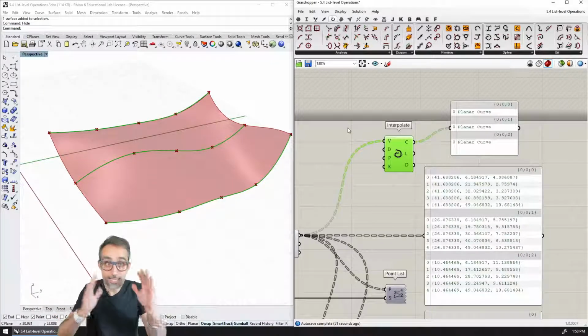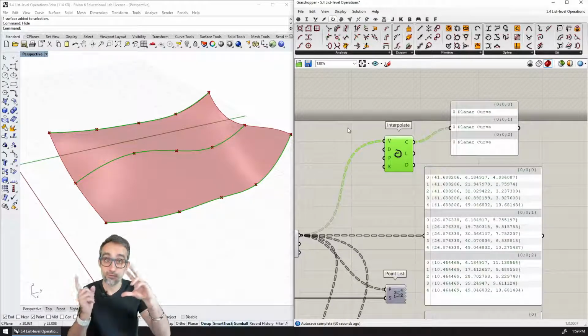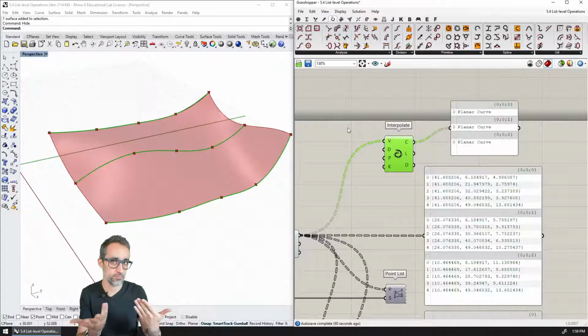All right? This literally is the main reason why data tree structures make sense, because those groupings are really helpful to control the behavior of the form generation and the geometry generation of many components down the road.